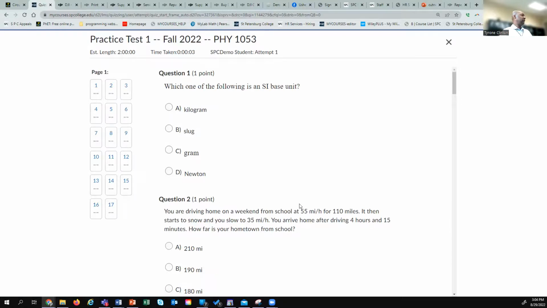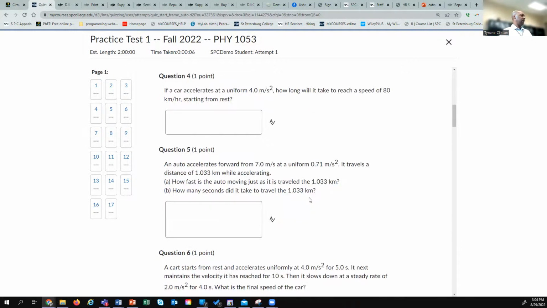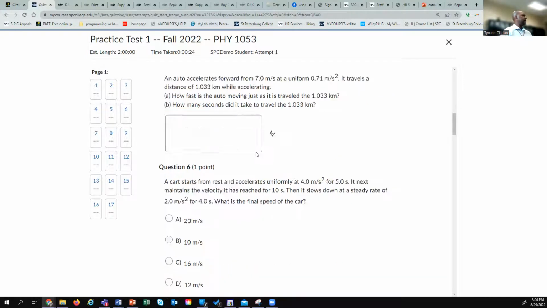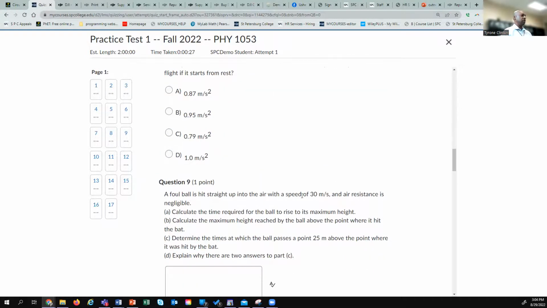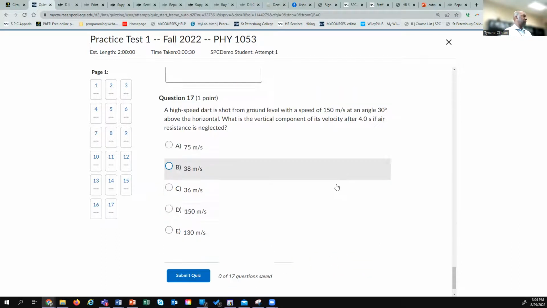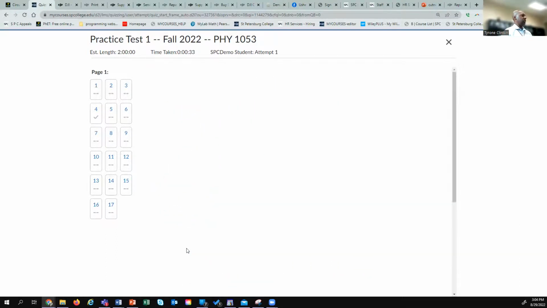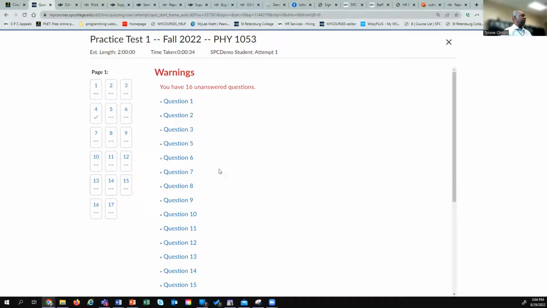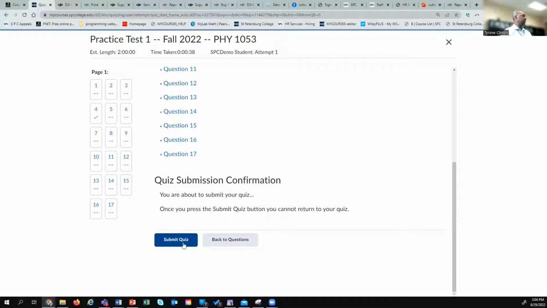I believe these tests are set up so that you can only see one question at a time. You can go backwards and whatnot, but you need to make sure you fill in the proper answer and have the correct units, and obviously double check that everything is correct. Once you do that, you submit the quiz, and it'll tell you which ones you forgot to do. If you're okay with it, you go ahead and submit.